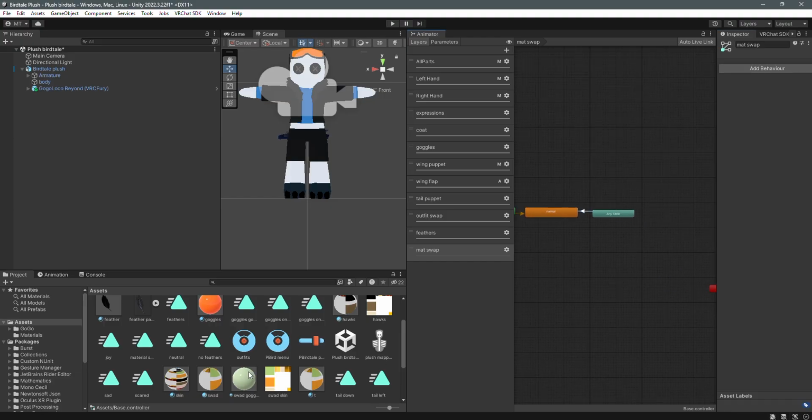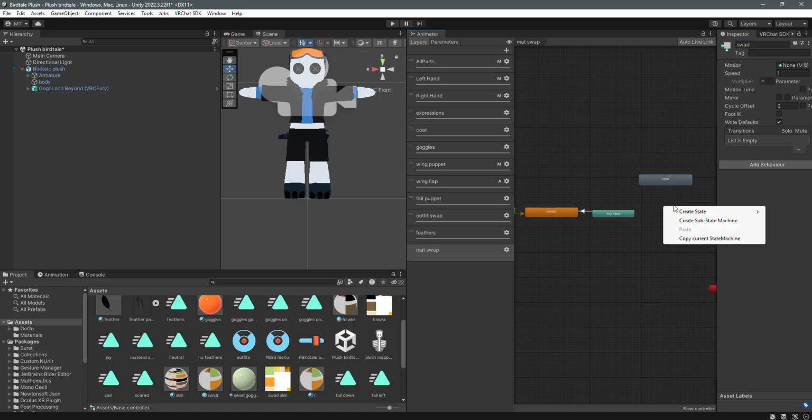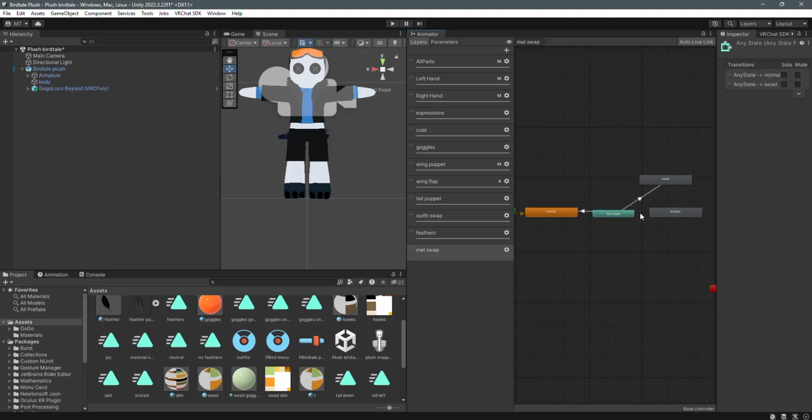And then you create a couple other ones. Say, for example, we have SWAD. And then we got another one for Blue Jay. And then you would make transitions just like you would a normal integer parameter.